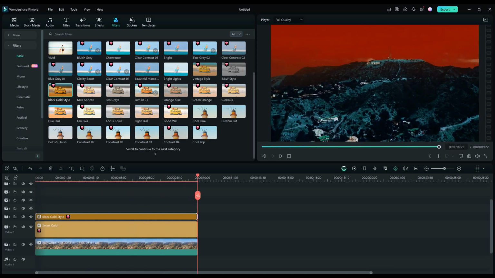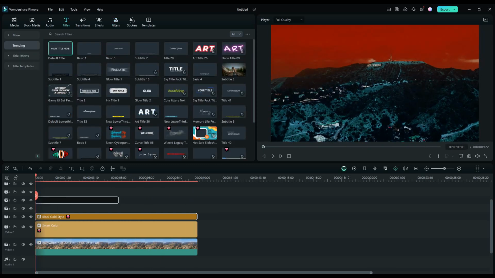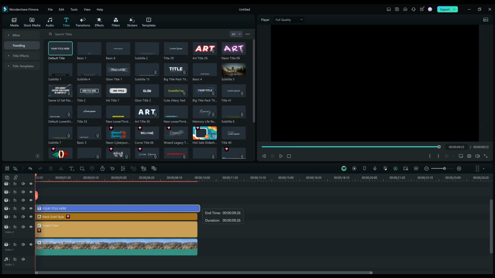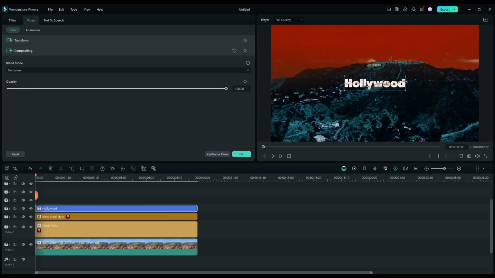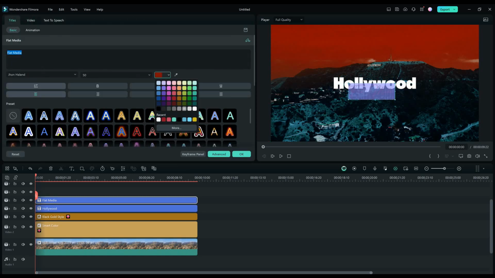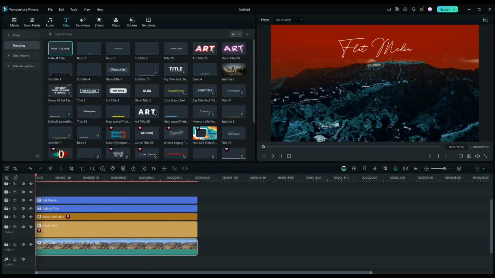Now let's add a cool title. Drag and drop the default title to the timeline. In this part I'm just playing around with the text and realized that it looks cool like this.